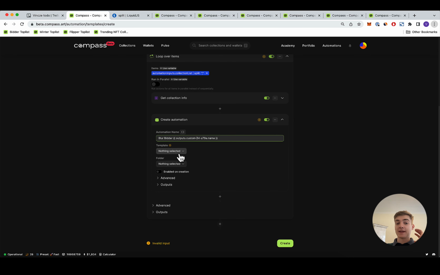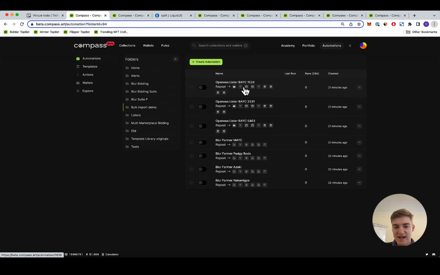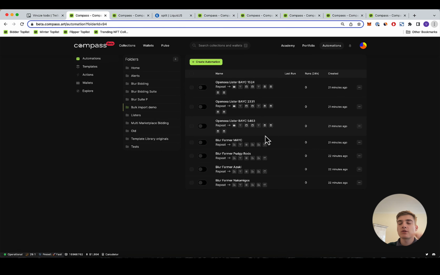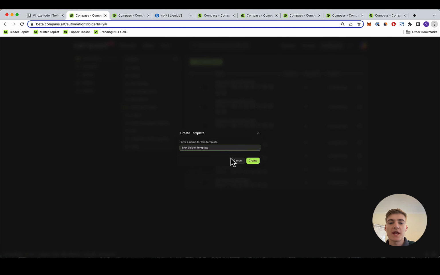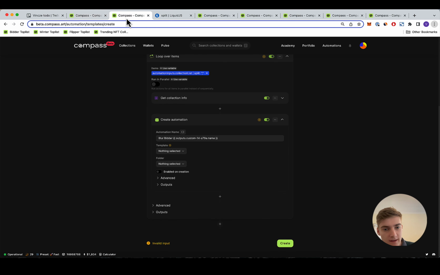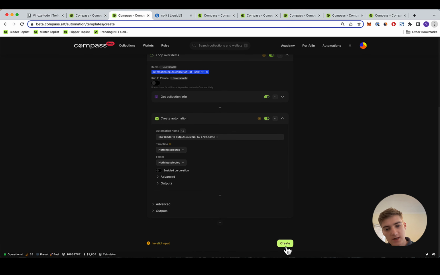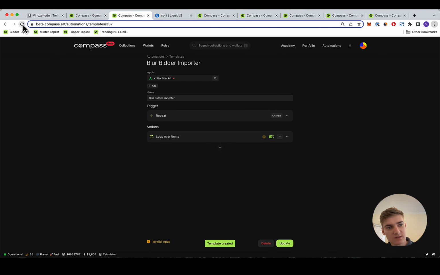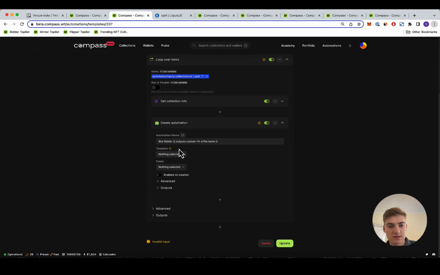Now I have to select a template from which I will create the automation. If you go back, you can see that we have separate automations. I brought this over from the automation library. I don't yet have them as templates. So what I want to do is create a template out of one of them. I name it blur bidder template. I hit create, and there it is. So now I can select that template from here. Actually, I need to save this, do a refresh, and now I should see the template appear.